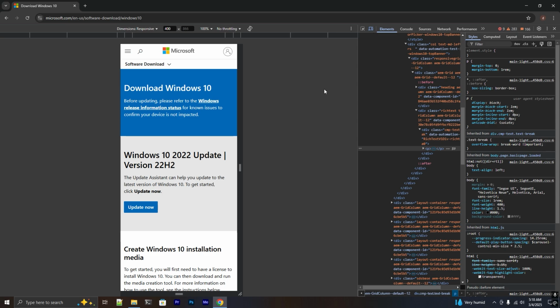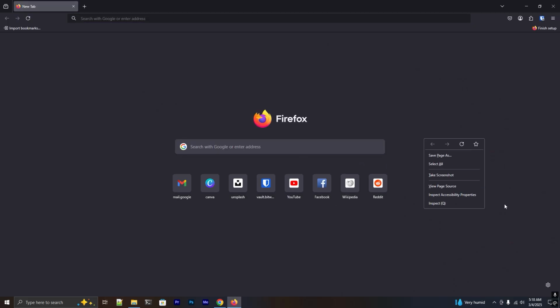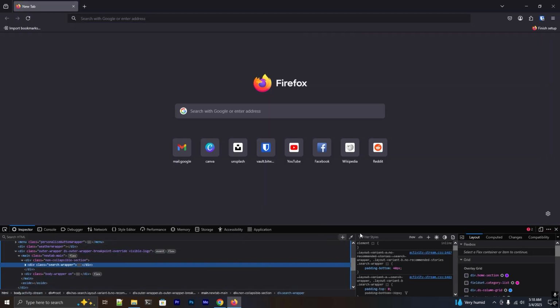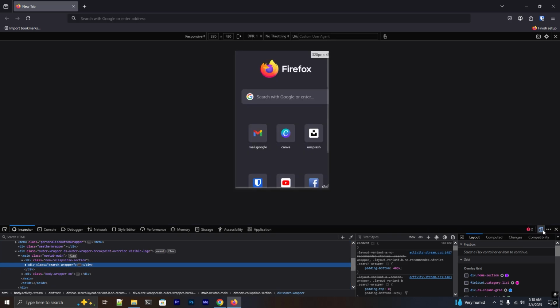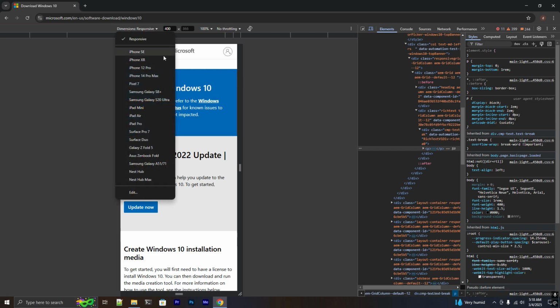If you are using another browser like Firefox, I think they also have this option. Let's see, inspect, and in here you can see this icon, responsive design mode. So you have to just click this in Firefox. Since I use Chrome browser, it looks like this. And what you have to do is just change it to mobile layout using this menu.